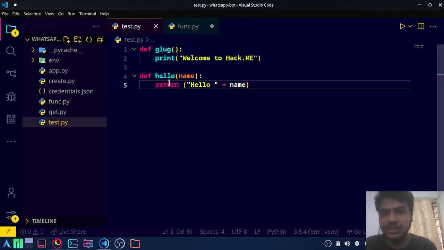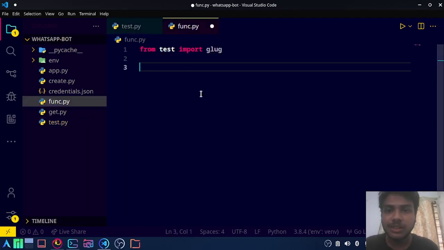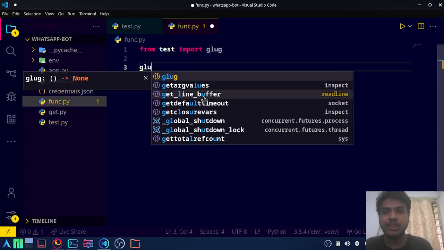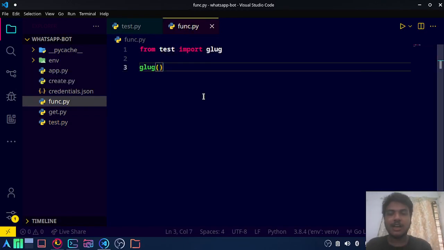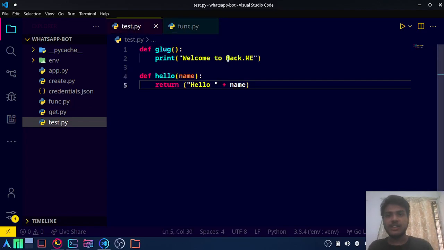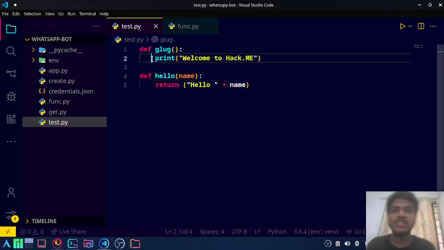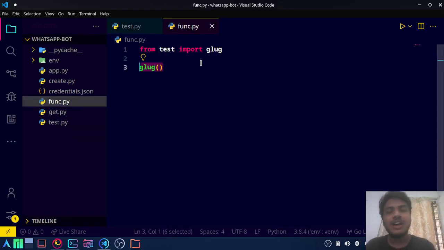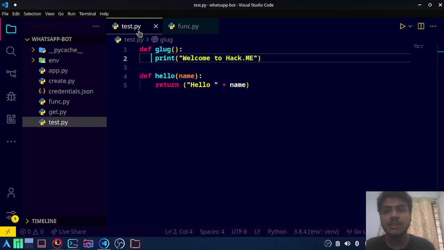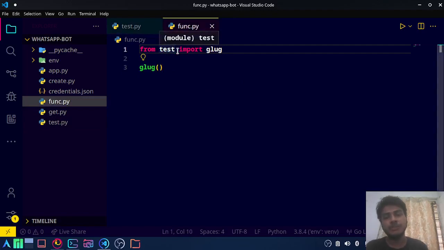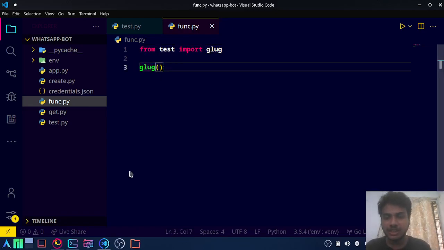As you can see, my glug function prints welcome to hack me. So I'm going to call the function glug here. When I call the function glug, it is going to print welcome to hack me, which is written in test.py. So I am importing the function glug from test.py. You have to write only test, you don't have to mention py. From test import the function glug, and I am calling the function glug. Let us see what will happen.